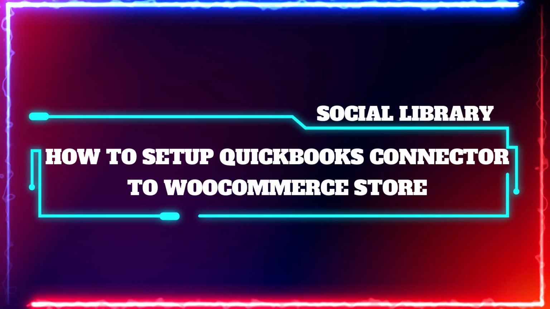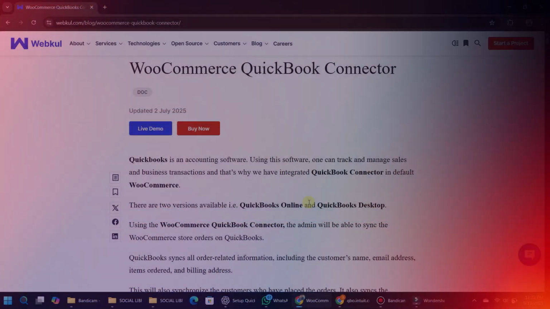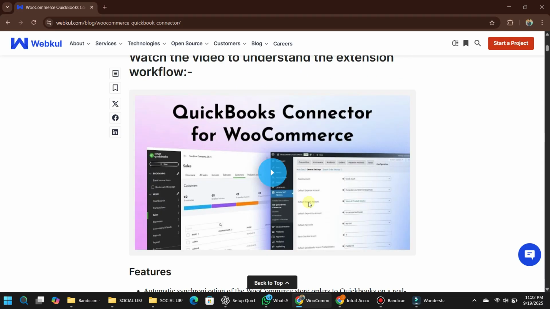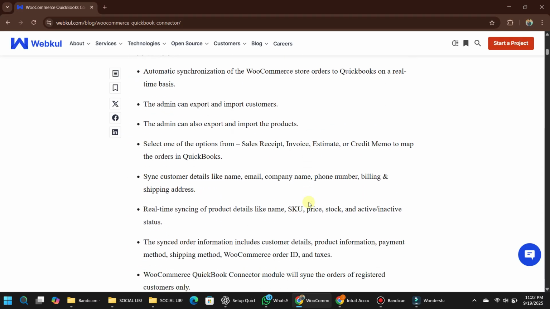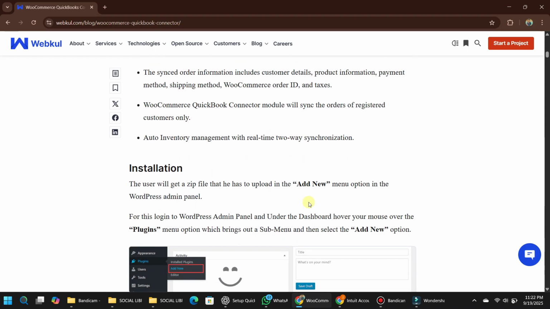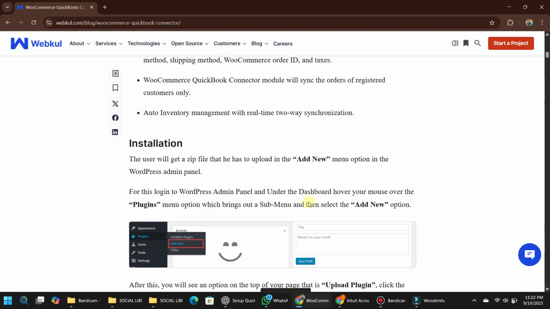Hey guys, in this quick tutorial, I'll show you how you can set up QuickBooks Connector to Woocommerce store. So let's get started. First, make sure you already have a working Woocommerce store on WordPress. Also check that your website has HTTPS enabled, because the connector requires it.